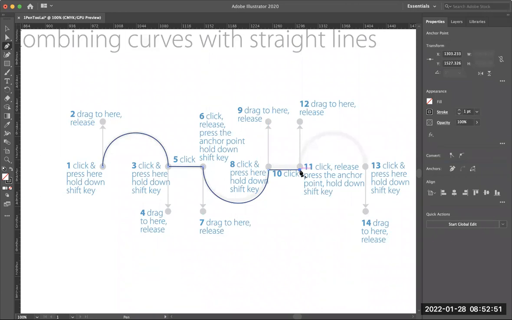Hover over the anchor point until you see the upside down V. Hold down your shift key, drag a direction handle, and then drag the direction handle up to number 12. Come over here to number 13, hold down your mouse, and then drag your direction handle down to number 14, and then press your escape key to stop that line.